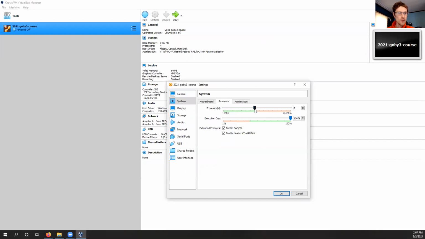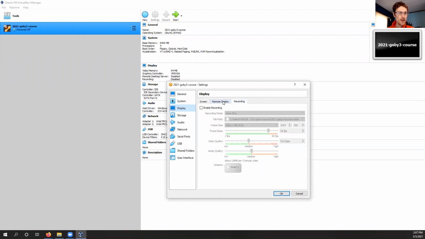And I would recommend, you know, set the number of cores to the number of CPUs you actually have on your real machine. And the RAM, just make sure you leave enough for the host OS. And this green bar should be a fairly safe area to work in. And then you may not need to change anything in the display, but you could increase the video memory if you've got extra video memory available. It can't hurt.